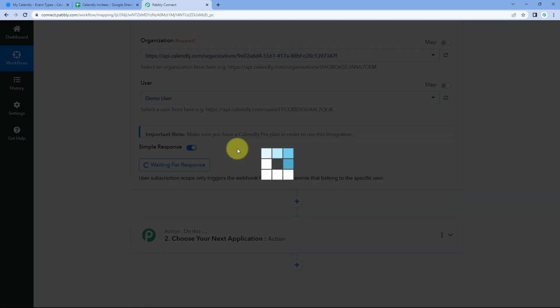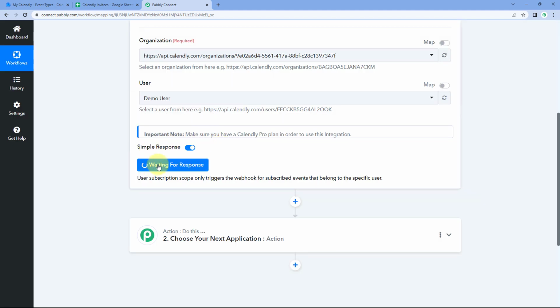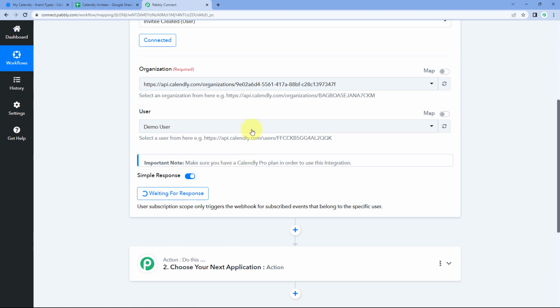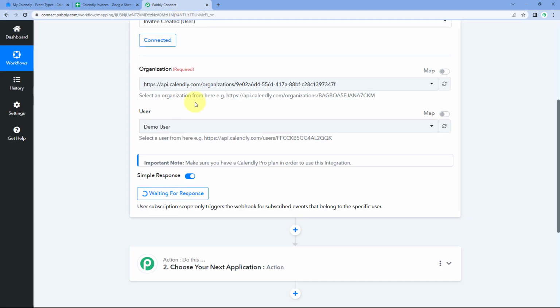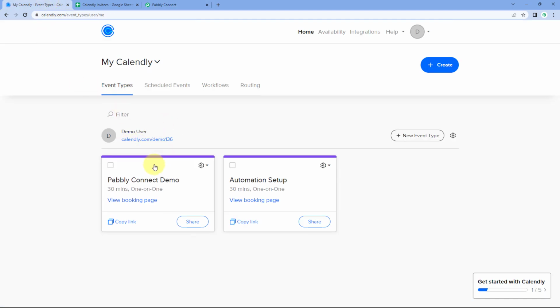Now when we click on Save and Send Test Request, it has changed to Waiting for Response. This means Pabbly Connect is now waiting to get the details of a new invitee being created from Calendly. So what we have to do is create a test invitee, a dummy invitee, in our Calendly account. I will just take an example of this event named Pabbly Connect Demo.